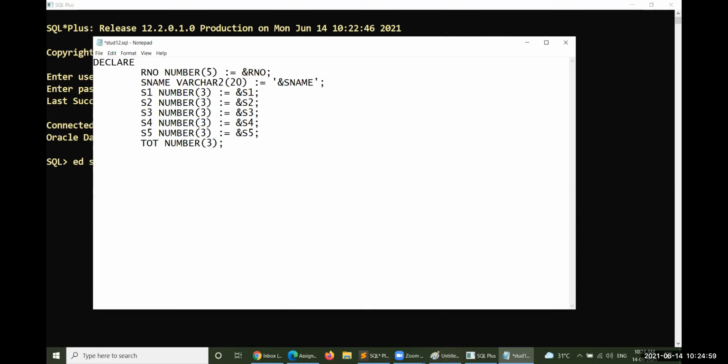Already this problem has been done, but we will extend this particular problem for a while. Then AVG, number of size 5,2, which is going to be calculated. Then grade, varchar2 of size 2, which is also to be calculated. Yes, declaration and input are everything done.